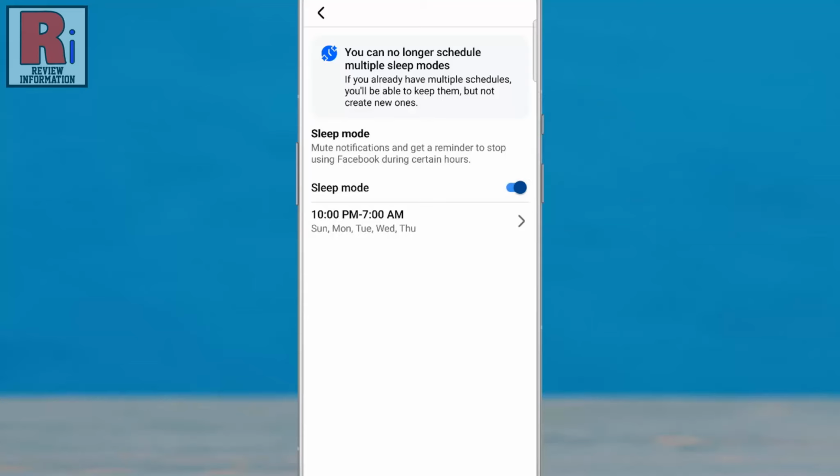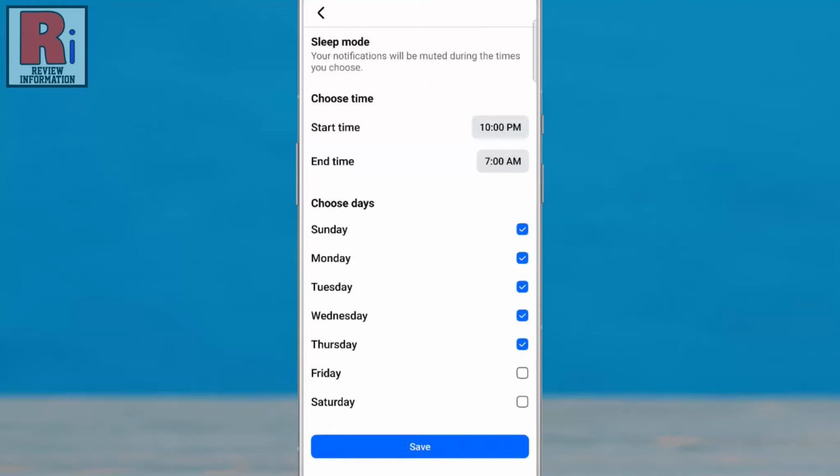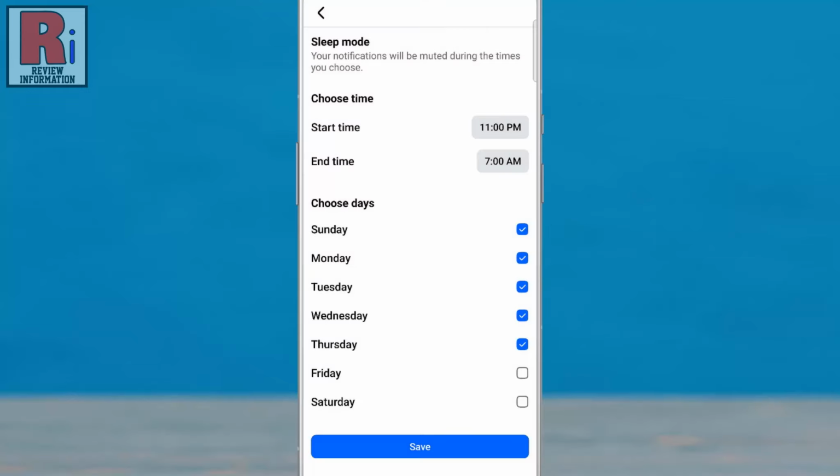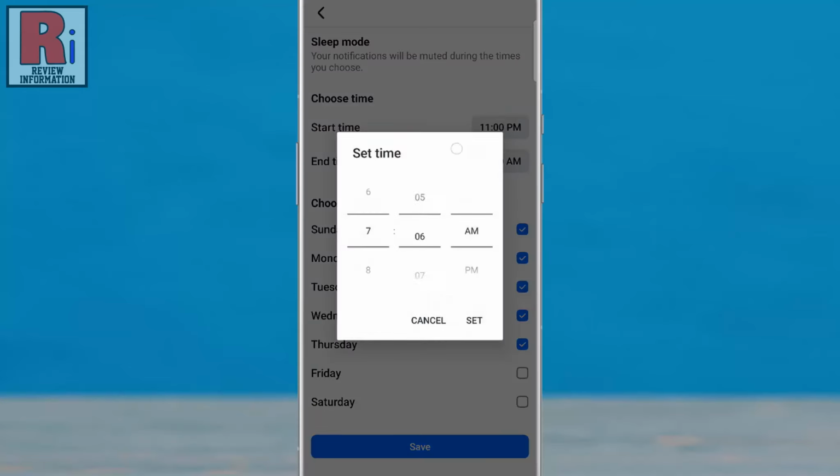By default, Sleep Mode is set from 10 p.m. to 7 a.m. Tap on it to customize the time. First, tap on Start Time and choose when you want Sleep Mode to begin. Then tap Set. Similarly, tap on End Time. Choose when you want Sleep Mode to end.